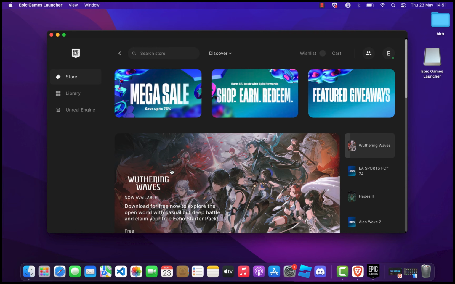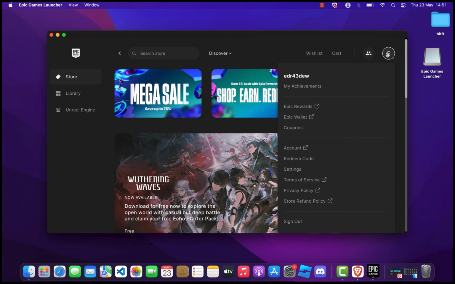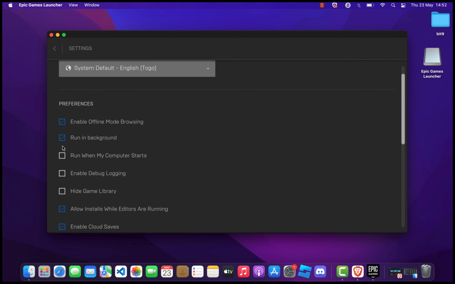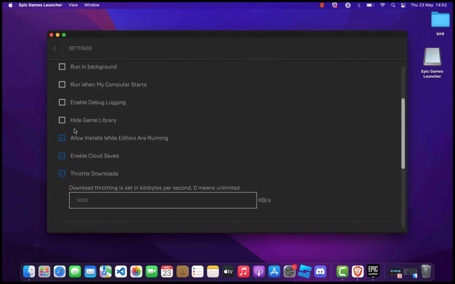Next, click on your account icon at the top right and select Settings. I prefer to disable the Run when my computer starts option and the Run in background option, as I don't use the Epic Games Launcher often and don't want it running all the time. Scroll down to find additional settings.